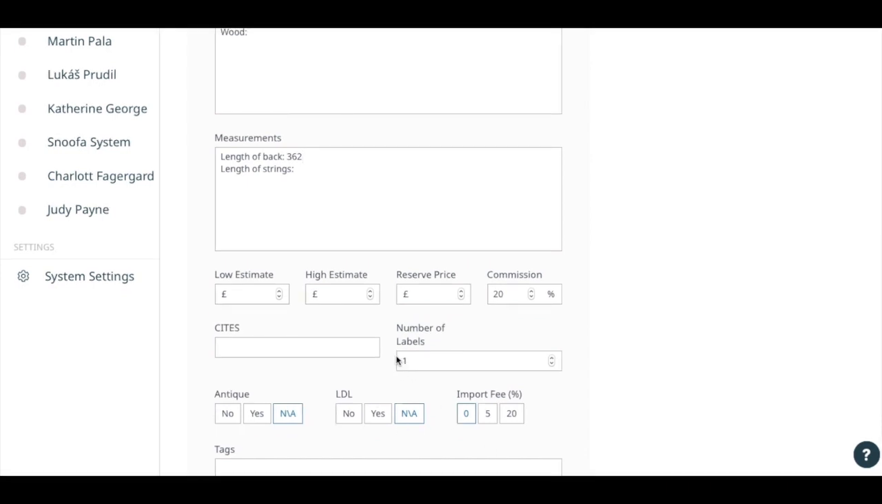We then get to the financial part of adding an item, obviously estimates and reserve. So let's go ahead and put those in. The commission here is set to default 20%, but you can edit that as you wish, and you can also change the default commission setting in your system settings. Other things like CITES regulations, if the item has ivory on it.